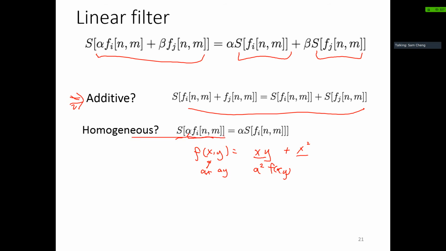Basically, if you have an image and you scale it, it will be equal to the scale of the filtered image. So again, a simple check of your understanding: if it's linear, is it homogeneous? Yeah, we can set beta to 0, right? Yes. And how about, oops, let me see if I can erase all this.